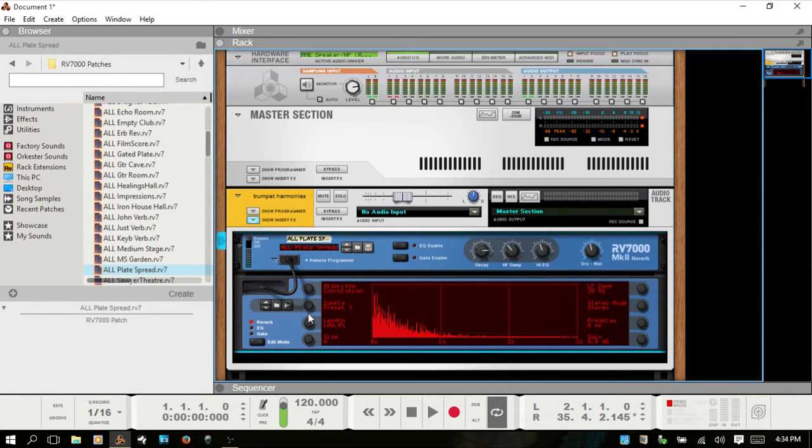So we'll just turn this back to preset 1. Now the EQ section here essentially shapes the character of the reverb. And again, you just want to be sure that if you are going to make adjustments in this area, that you enable the EQ.